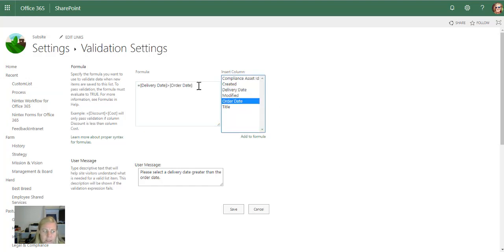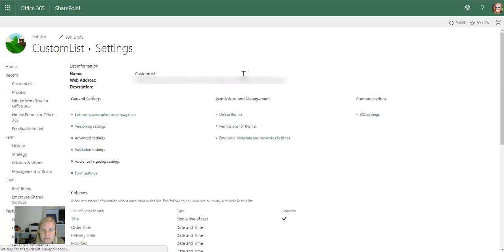But then at the end of that, I'm going to just add days. I'm going to say plus 14. So please select a delivery date more than 14 days after order date. Not a great message, but we'll make that work. So let's see if that works. And then we're going to go back to the list and test that.